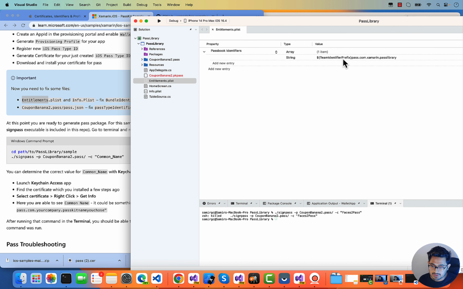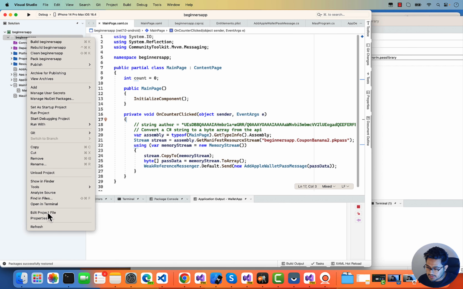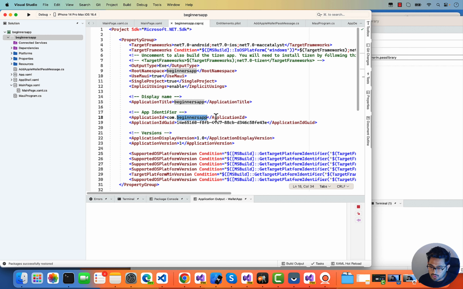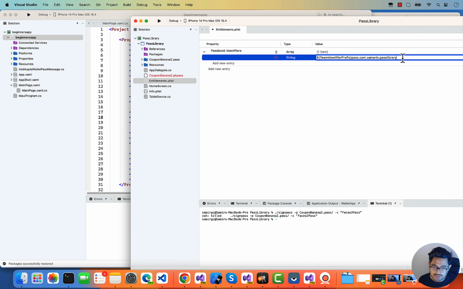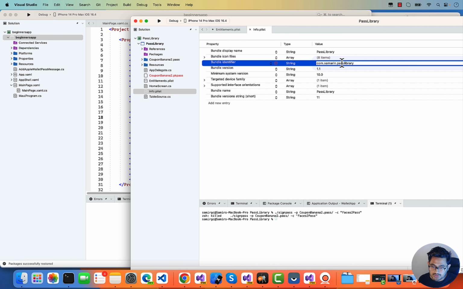So here in the PassKit, the entitlement.plist file is going to be changed to something like com dot, and in our edit project file, that is our com.beginnersapp. I just need to remove this from our pass library project. So the beginnersapp entitlement is changed. In our info.plist also, we need to change our bundle identifier name. So that is it.